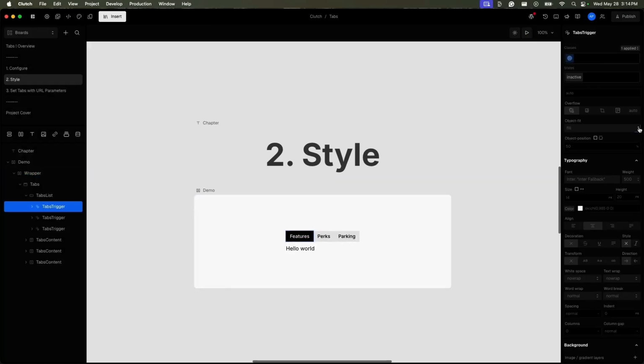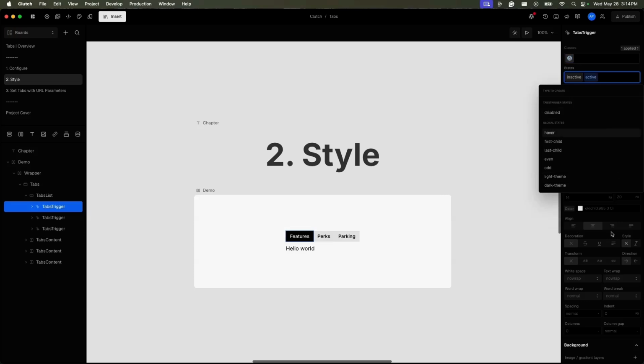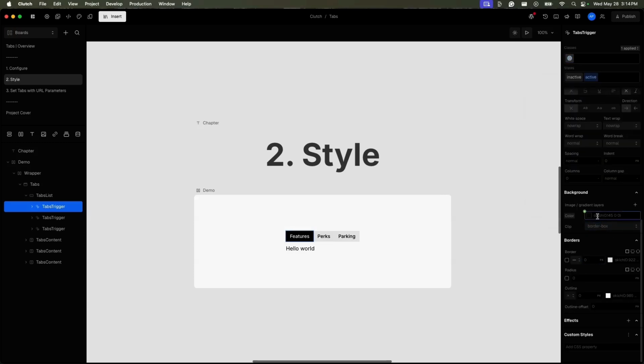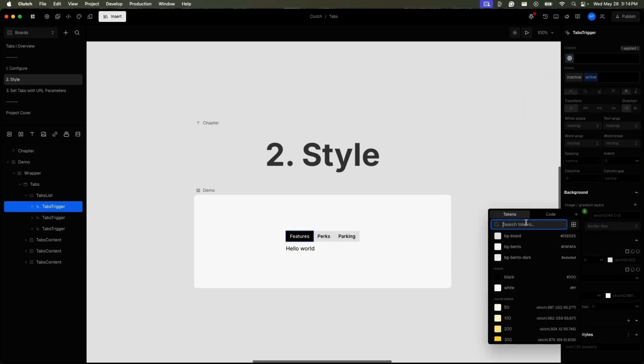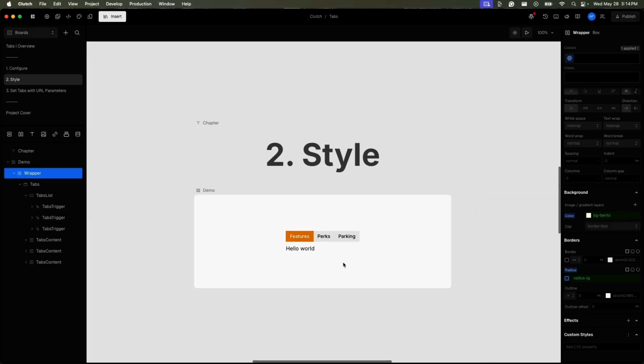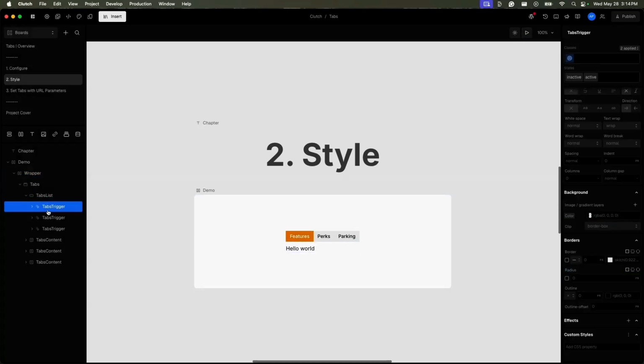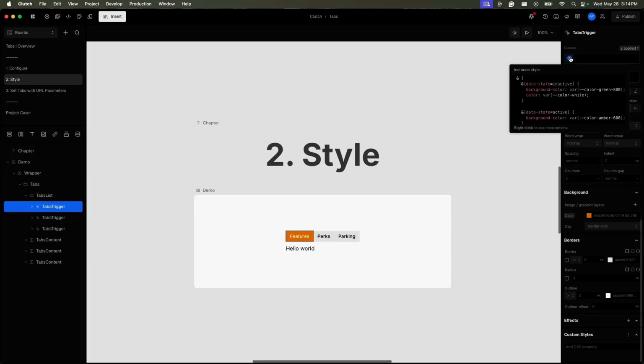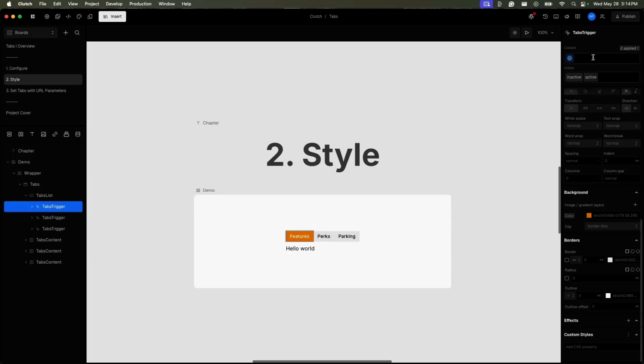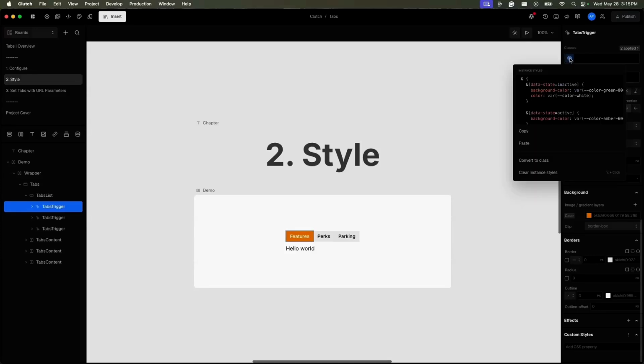We can go through and style the active state. We'll give the active state a background color of amber. We'll give it a darker amber color. And so we now have a tab that is green when it's inactive and this amber color when it is active. We can then take those styles that we created on this individual instance of the tab and share that with the other tabs by creating a class.